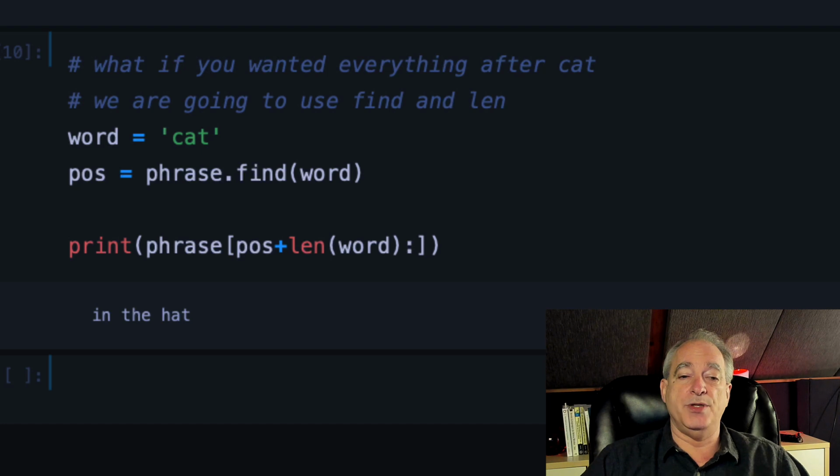So I say the position plus, and this is a new one, len, which is the length of the word. And so that will skip over the word. It'll start at the beginning of the word, and then it'll add the number of characters in the word, and then I want everything after that. And so that gives me " in the hat." And with the space in the front, if I wanted to skip the space, I could add another one there, or I could do a left strip to get rid of it.